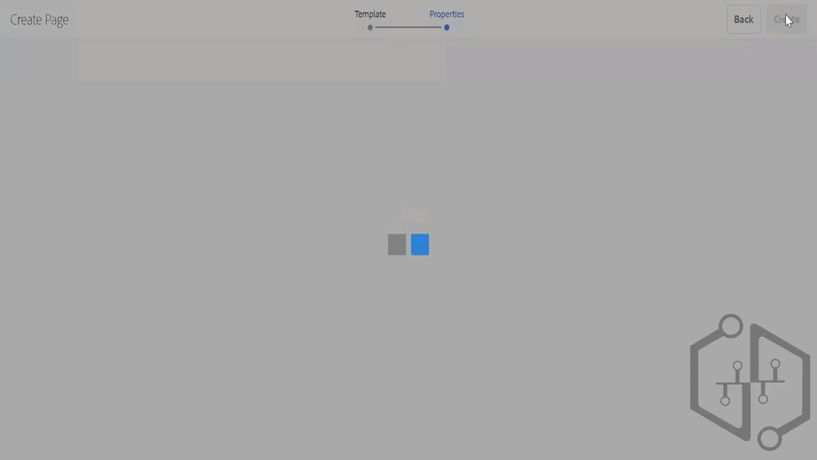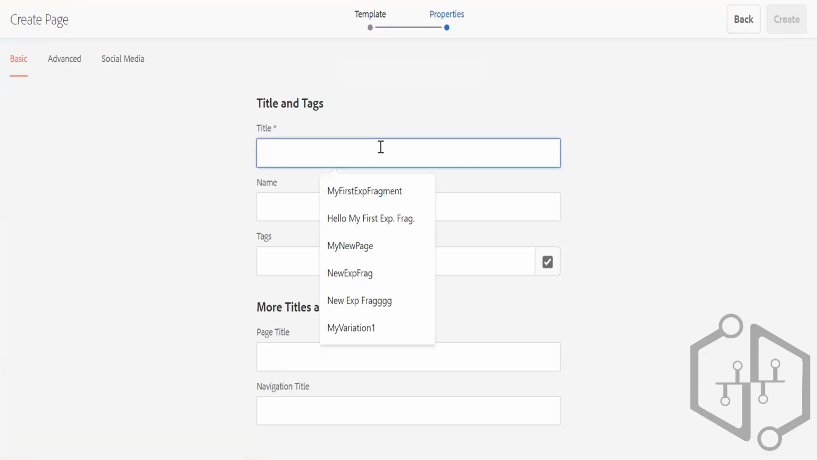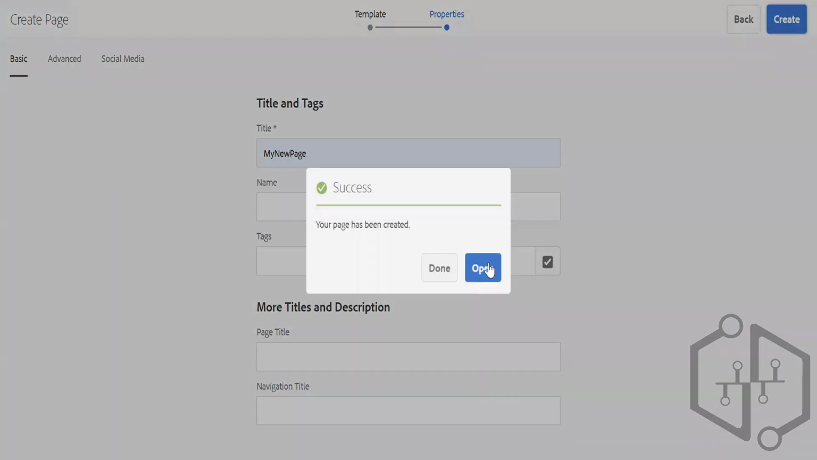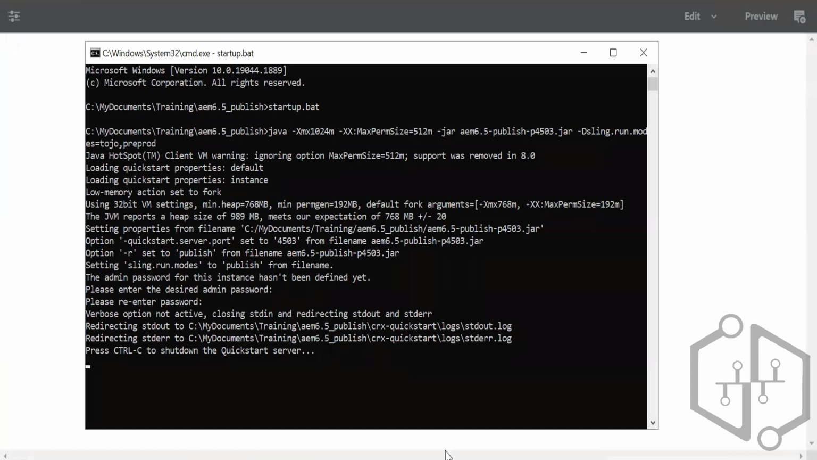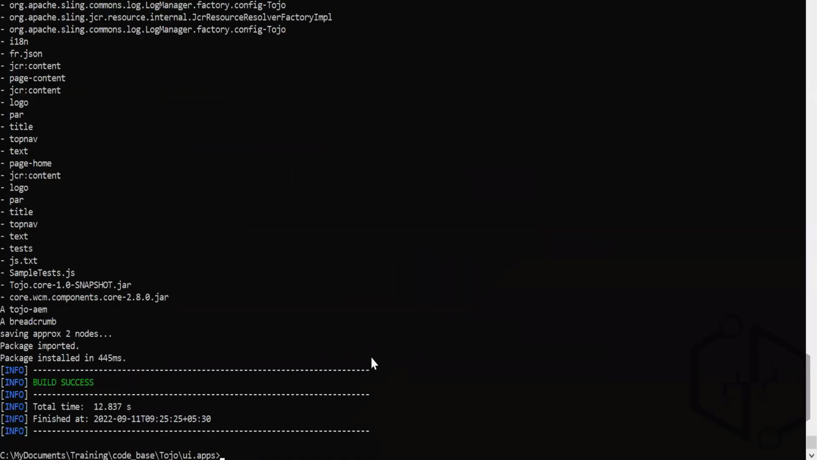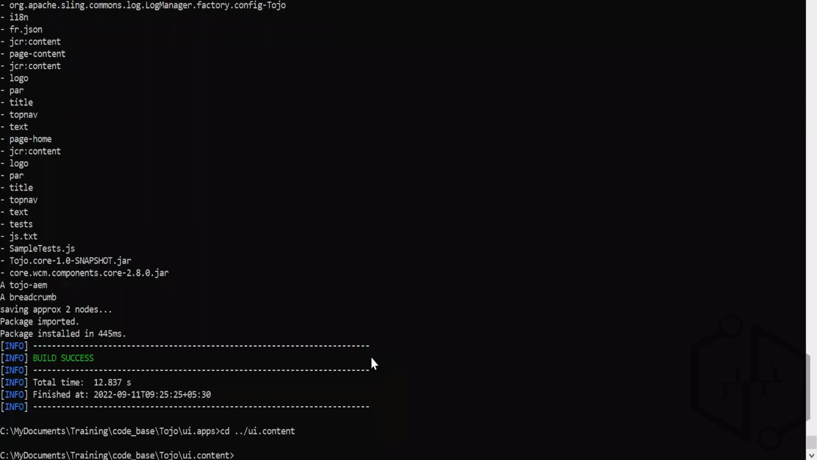I don't know what this template does. These are the font templates which are provided. My new page. So there, and open. And here, what I wanted to show you is, if you go inside your UI apps, not inside the UI, but UI dot content. Okay, now I am here inside the UI content.